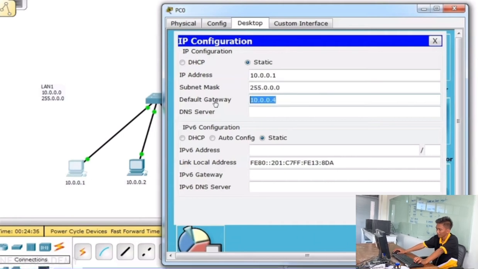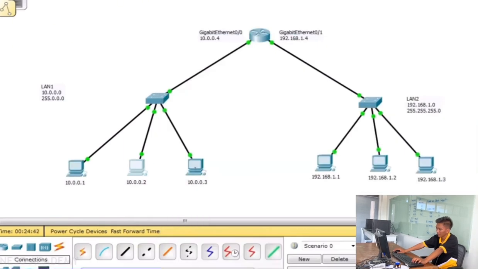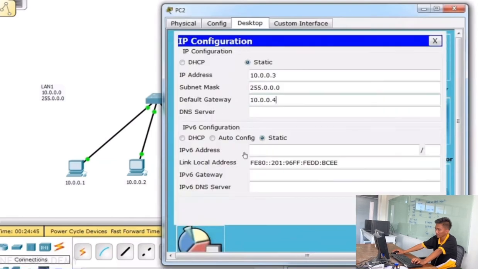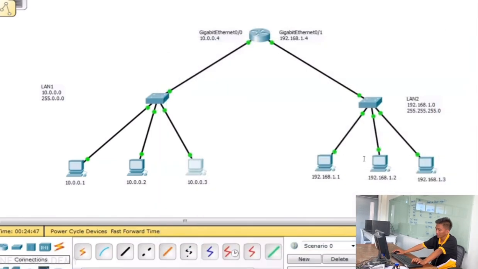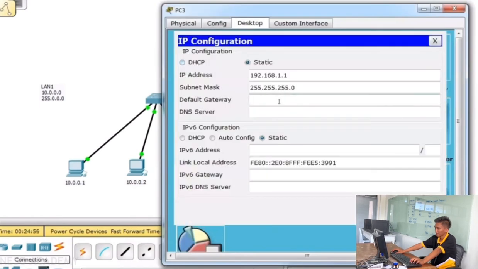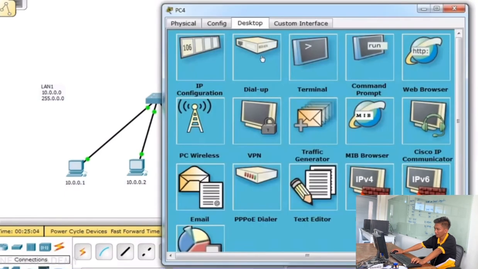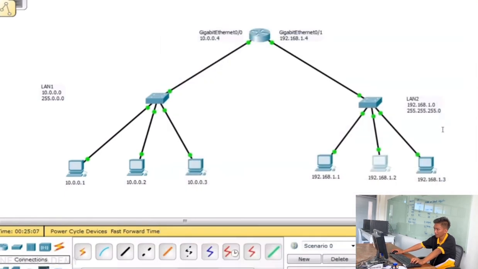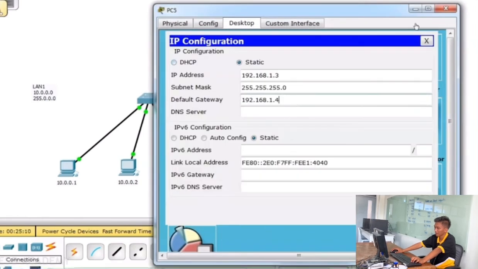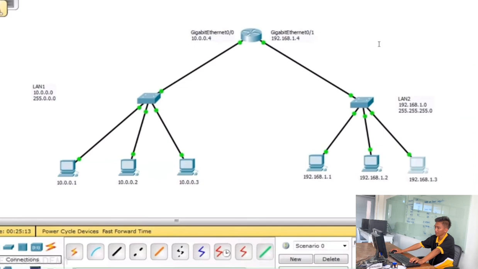In the IP configuration, the default gateway is still not set, so we just copy 10.0.0.4 and paste it on all the PCs of this local area network. So all the PCs have the default gateway as 10.0.0.4, and the default gateway for all the PCs on the other network will be 192.168.1.4. Click on this PC, go to the IP configuration, select 192.168.1.4, press Ctrl C to copy, and paste this in the default gateway of all the other PCs.